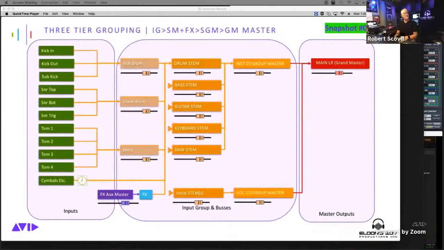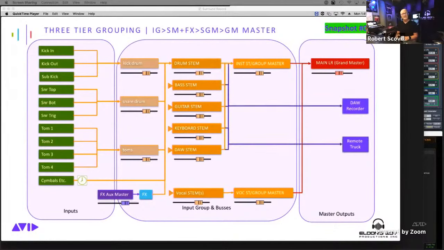All right, so to give you an idea of what I'm talking about here, this is what I mean. Even though we've got inputs and input groups here, like a kick drum group, a snare drum group, etc., what we ultimately want to create is a set of stems. I have a drum stem, a bass stem, a guitar stem, a keyboard stem, a DAW stem, maybe even a vocal stem. As you can see, I've got masters built up for those 2 areas, vocals and instrument groups. But what I want to be able to do as well is send these stems other places.